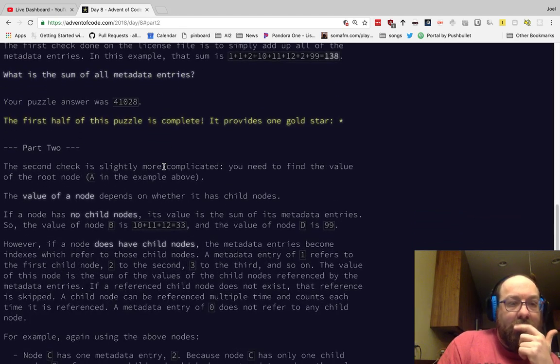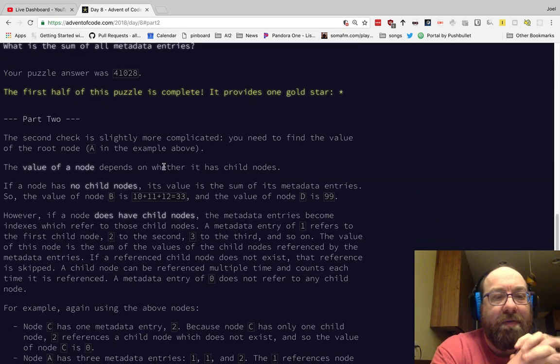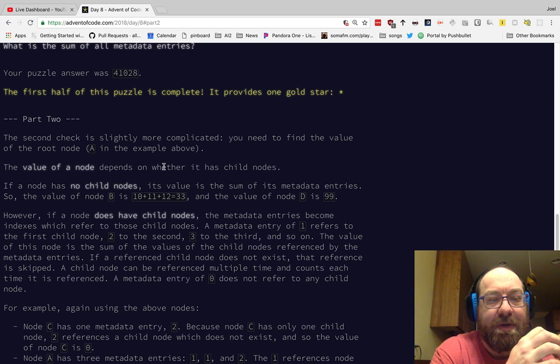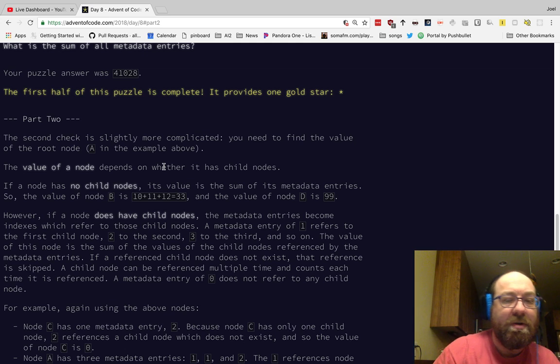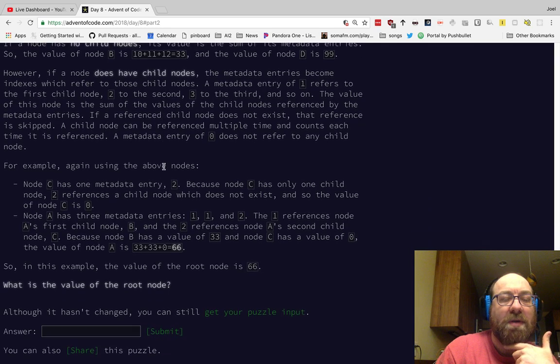Okay. The second check is slightly more complicated. You need to find the value of the root node. The value of a node depends on whether it has child nodes. If a node has no child nodes, its value is the sum of its metadata entries. However, if a node does have child nodes, the metadata entries become indexes, which refer to those child nodes. A metadata entry of 1 refers to the first child node, 2 to the second, 3 to the third. The value of this node is the sum of the values of the child nodes referenced by the metadata entries. If a referenced child node does not exist, that reference is skipped. A child node can be referenced multiple times. It counts each time it's referenced.